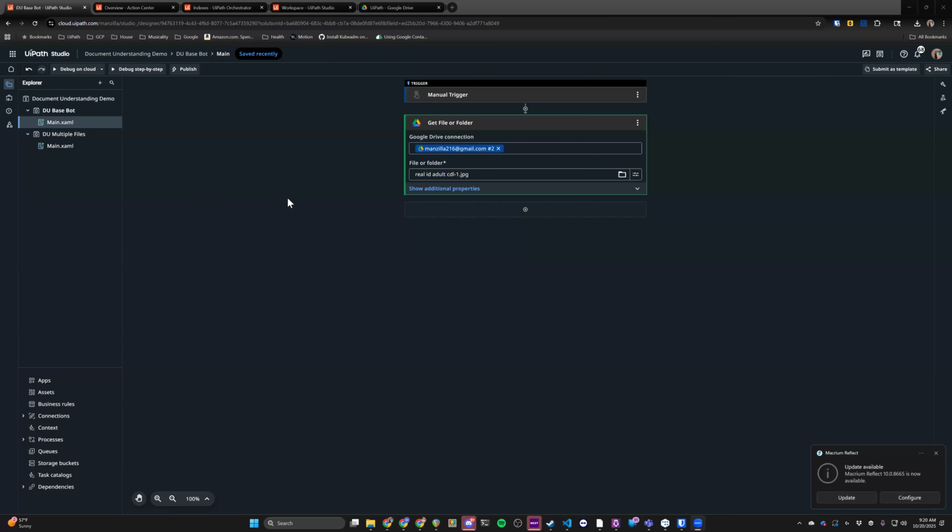Yes. Sweet. So we're in Studio Web right now. We're going to look at the DU activities that are available here. I have two workflows that I'm going to walk you through. One of those is with a single file and an extraction, and then what to do to handle multiple files in kind of the classic DU performer methodology. So in this one, I'm pulling a file from my Google Drive.